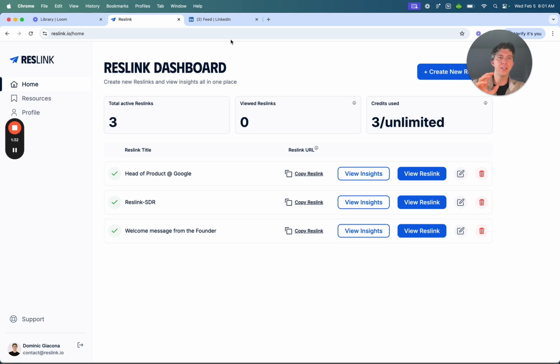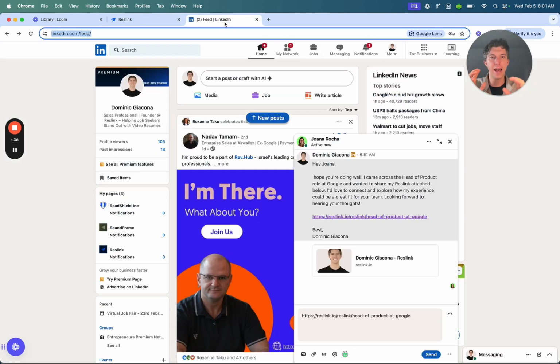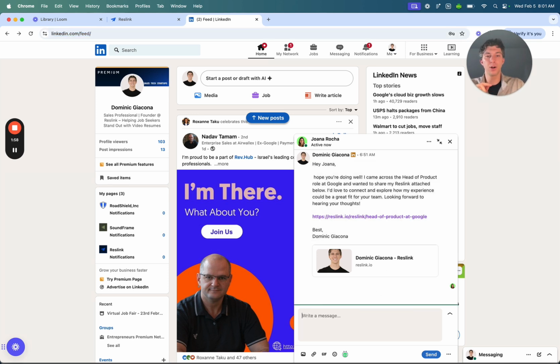We're going to reach out to the hiring manager directly. We've already done our due diligence. We've researched who to contact, and we have Joanna. So as you can see, I went to direct message her, and I just put a little message expressing how I have interest in that role and why I may be a good fit. But I want to make note of this. I wanted to share my Reslink attached below. So because we copied that, we're just going to paste it and share it that way.